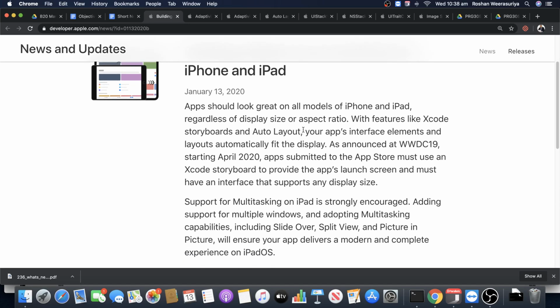Then we have features like Xcode storyboards, and today you are going to learn something called Auto Layout under this. It says your app's interface elements and layouts automatically fit the display. So there's a lot of support coming from the design editor in Xcode, a lot of support coming from the UI Interface Builder, the Xcode.